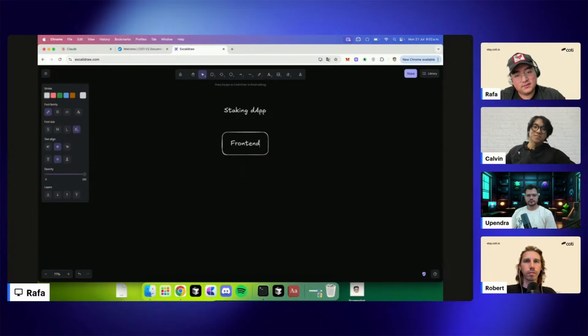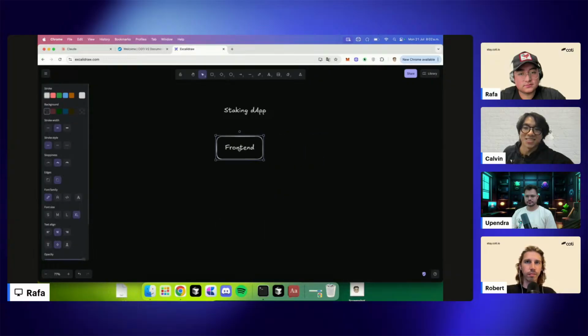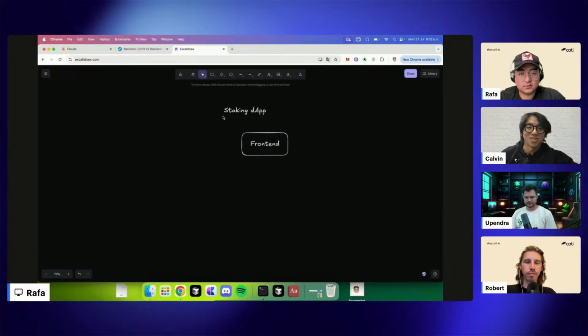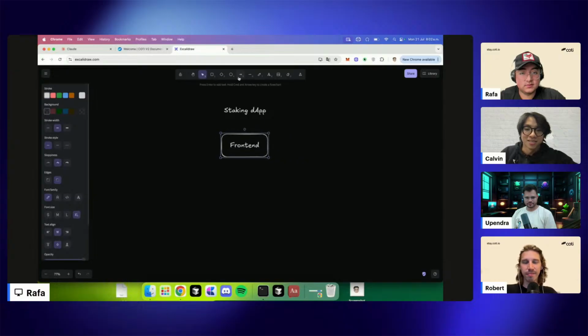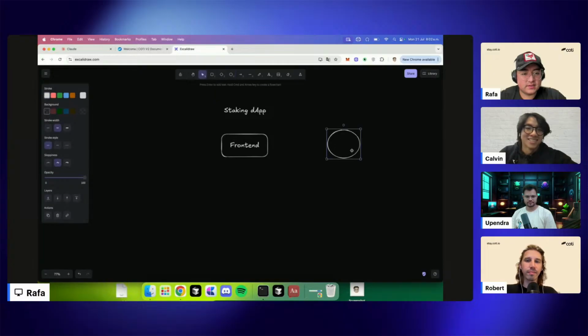Okay, sorry. Staking dApp, and what does it do? It's like a letterbox for your wallet? Yeah, I will explain better with the drawing.